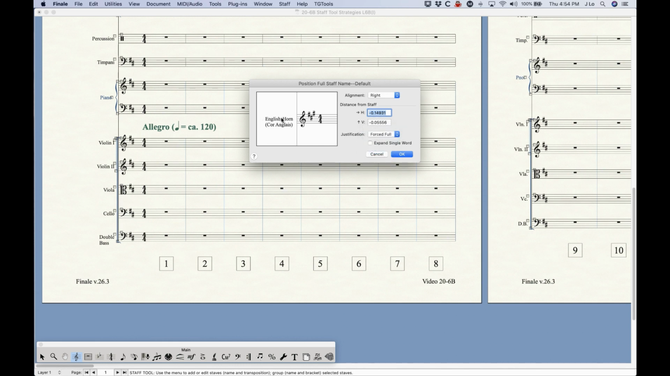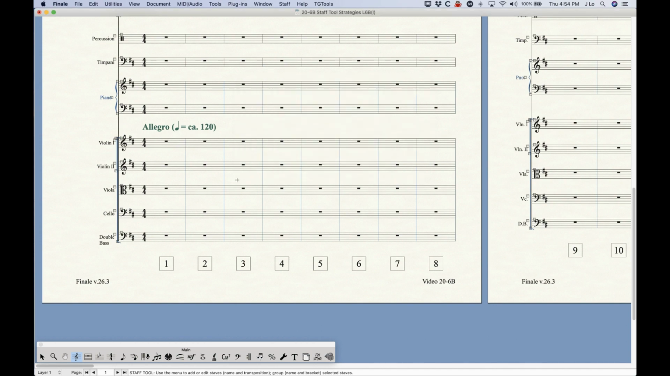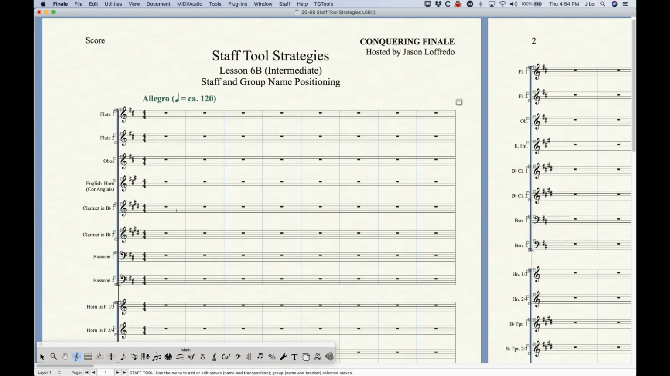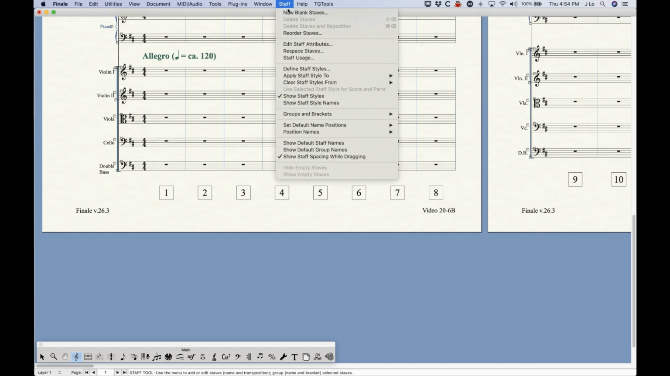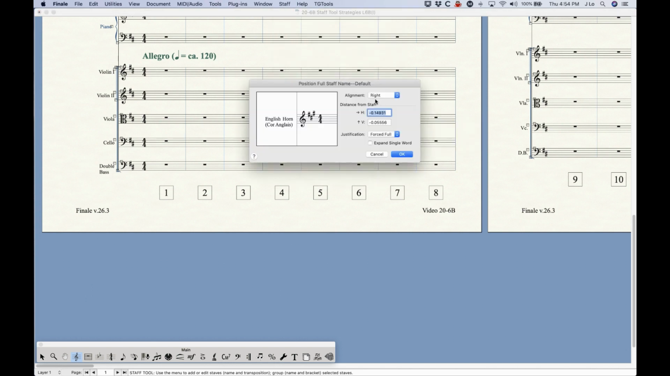There's just slightly more space so that the English horn and the cor anglais will now line up on the left and right edge. So if we click on that, you'll see that that will happen. And incidentally, nothing will happen to the double bass part because there's only one word on each line. However, we can use force full, but also expand single word.